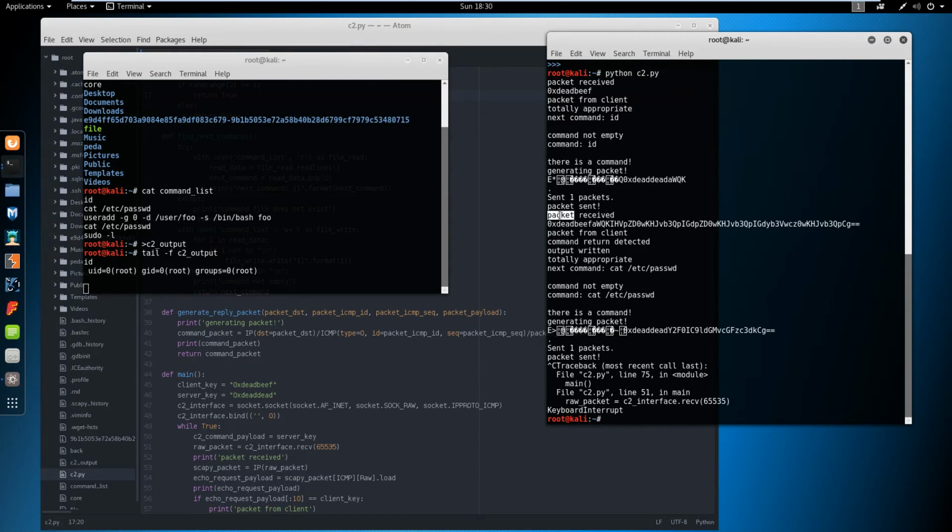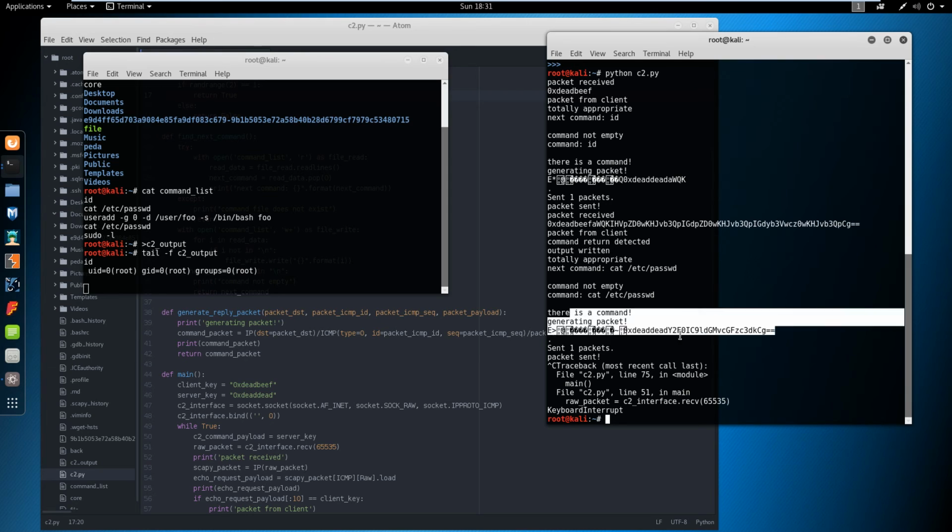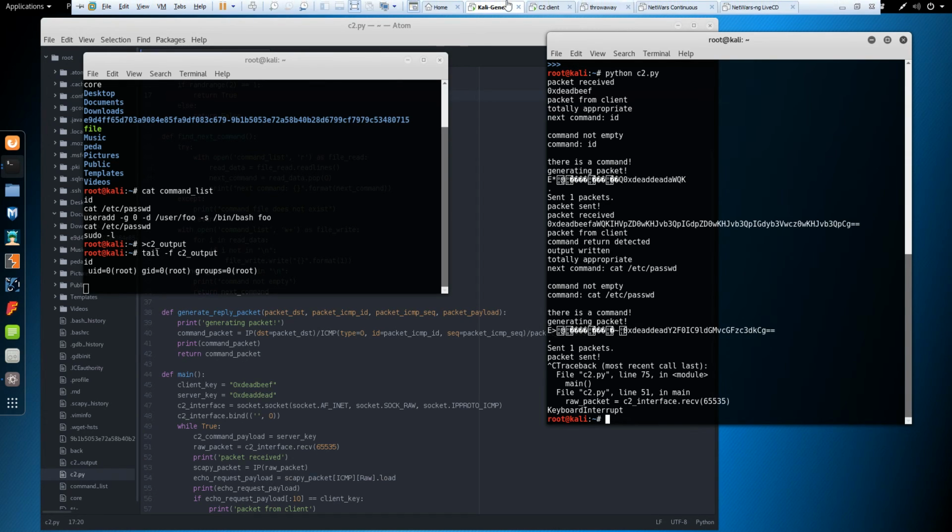Then we wait, and then we got another packet. And this is what we got for the packet. So here's dead beef, which is the client key. And then AWQK is ID, of course, and that's the command we sent it. And then here is the output from that command. So this is actually where it breaks down. I didn't do this on my other computer, so I have to do some checking and see what's going on. But then we get another request from the client. It's totally appropriate. We generate the next command and we send it, but for some reason the client never receives it.